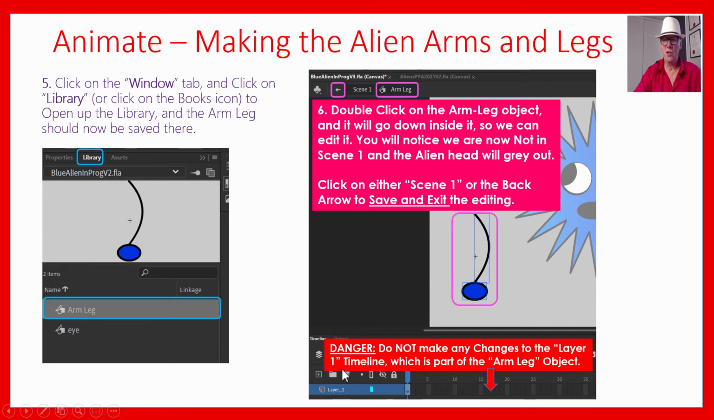And don't make any changes to layer 1 on the timeline, which is part of the arm leg. Yes, when you double click on this and you go down inside, arm leg actually has its own timeline, all right? And you might get confused and start doing changes in here, but they're changes to arm leg. They're not changes to your project. So don't do anything down in here, all right?